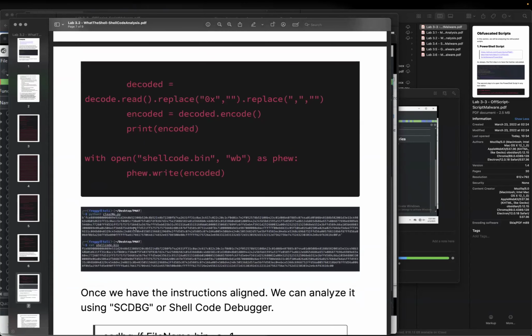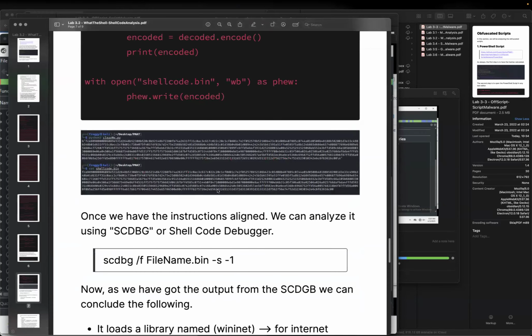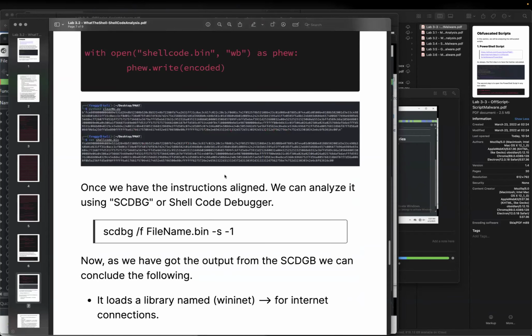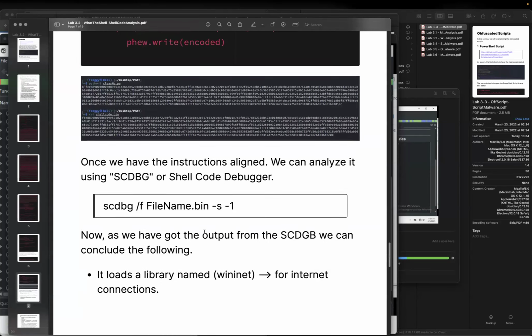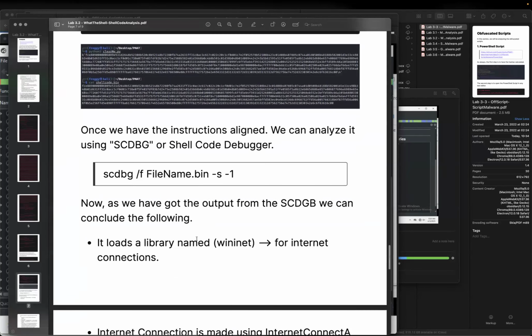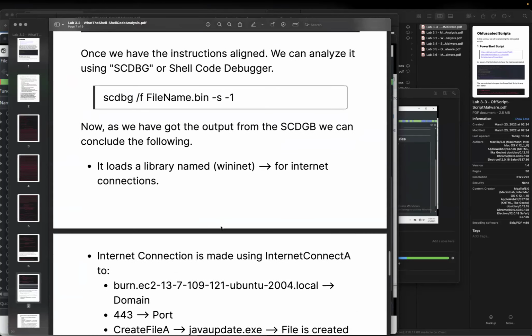So once you see the output, they repeat all those hex files, so we have content like this. There's another application we call the shellcode debugger, so it's a shellcode debugger to look at the bin file. Also, it will give you some output.